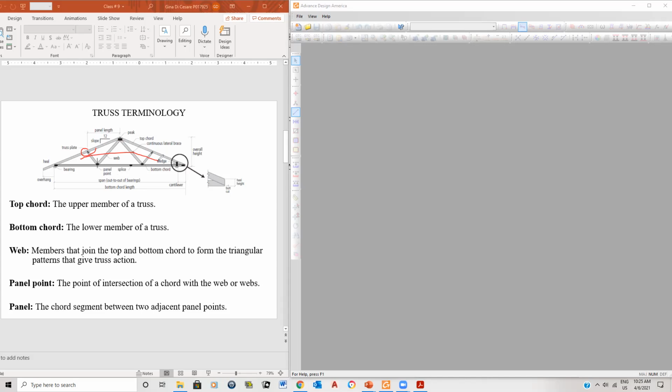Okay, so when somebody is talking about the bottom chord, he's talking about the member that's at the extreme bottom of the truss. When he's talking about the top chord, it's a member that's at the extreme top of the truss. It doesn't matter what shape it is. And the web members are the ones that go in between the top and the bottom. So that's what you have to remember. This is just some terminology for you to be able to understand the different names that the truss has, okay?